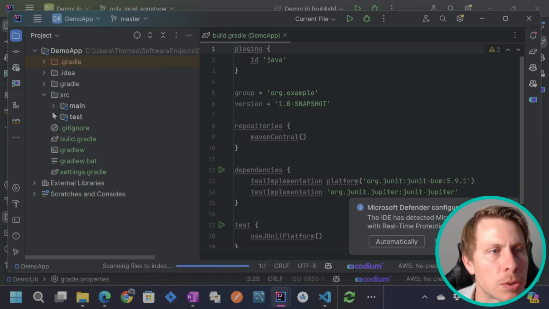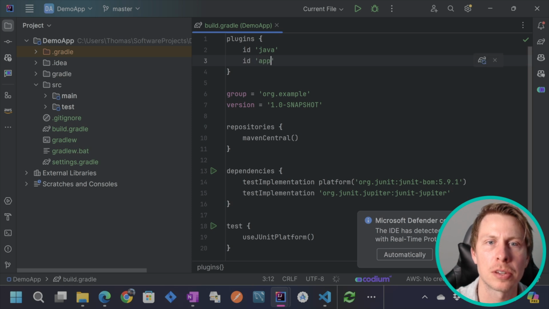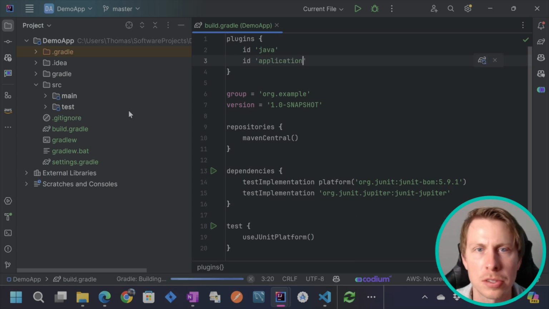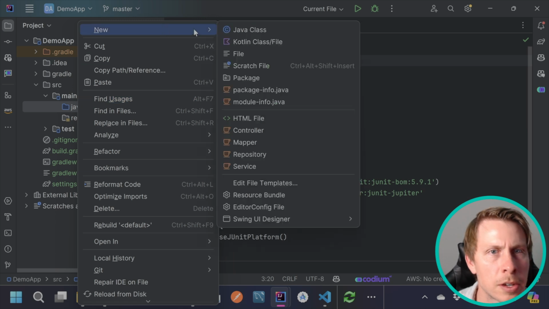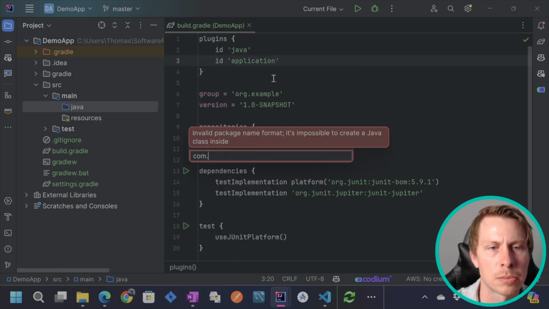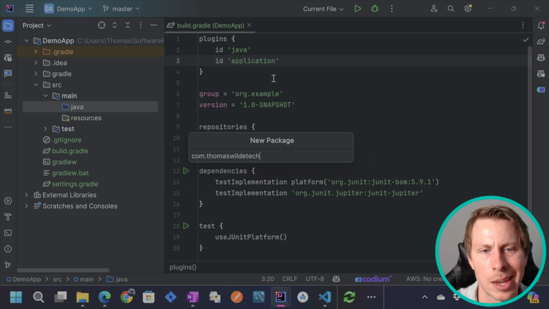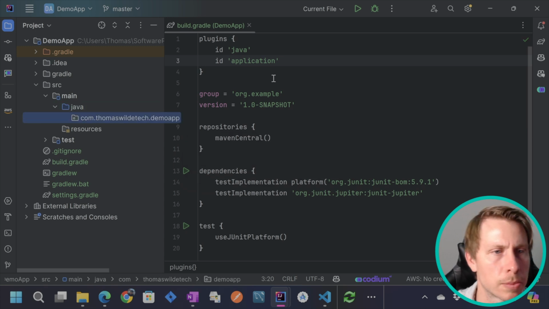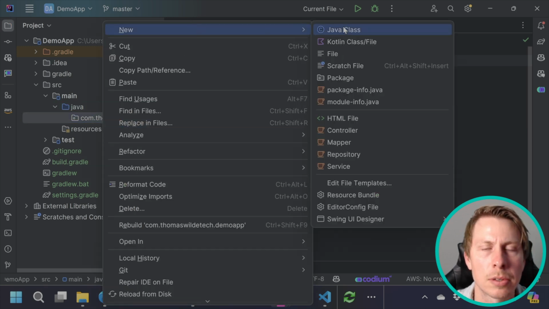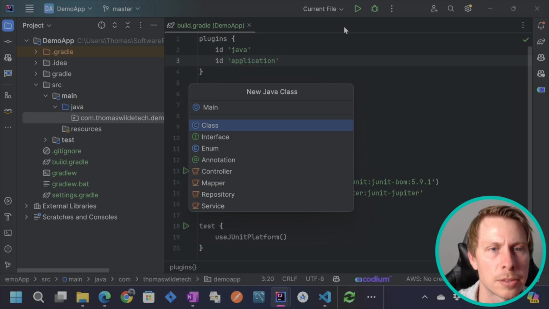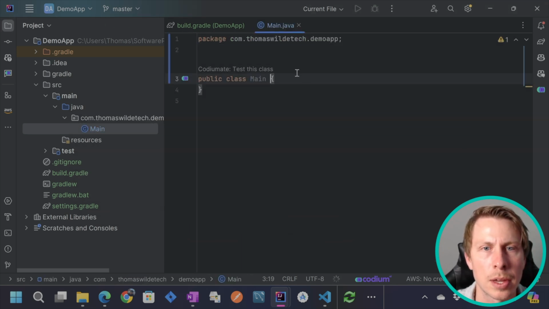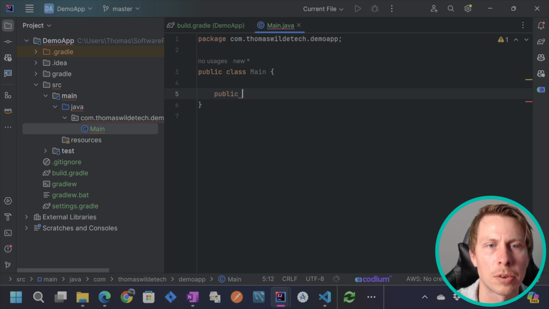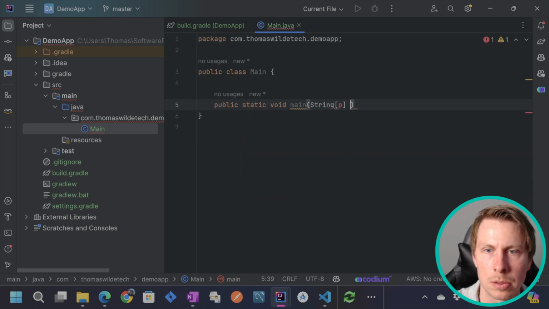Let this build the project real quick. Let's add application and refresh this. So let's create a package in here, new package, com.thomaswildtech.demoapp, sure. And then let's create just a main class, add this to Git repository, and then create an entry point, static void main, String args.